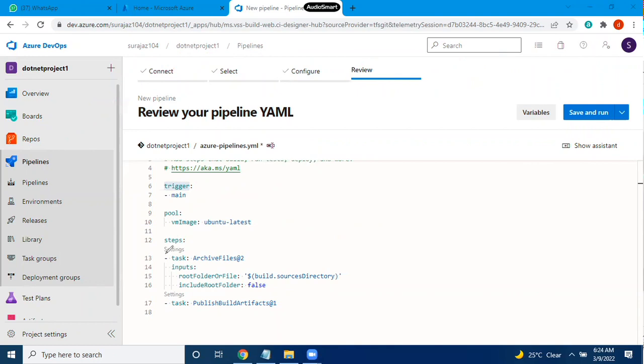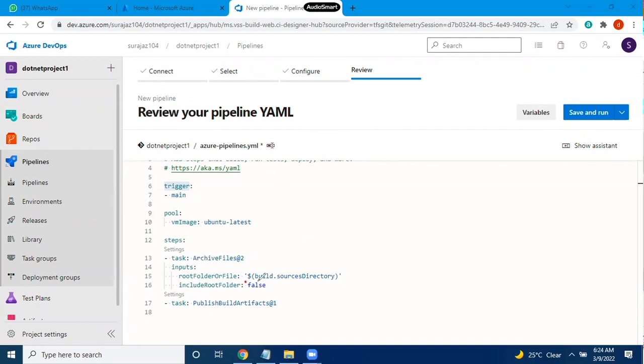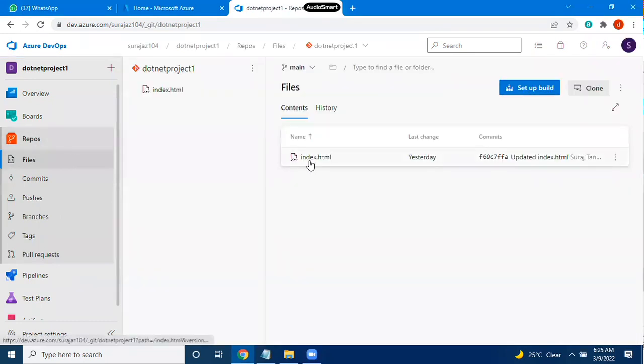Next task, archive the file. As I said, once the build is completed, it generates the package. After the package is generated, the file would be archived. So the root folder directory. Where is the source? Root is $(Build.SourcesDirectory). In the sense that directly it will go to this path. It will consider this as the path.